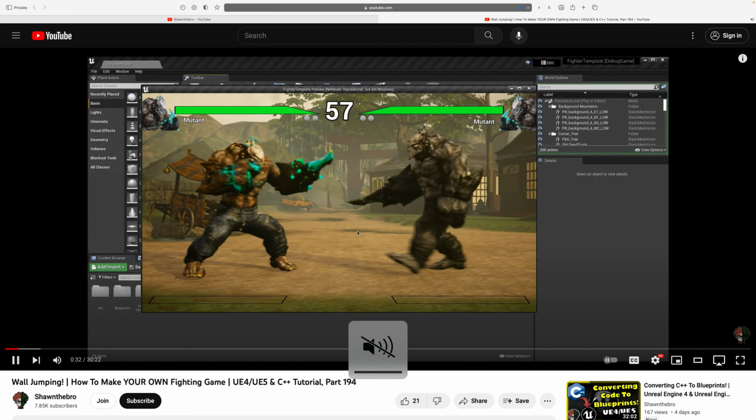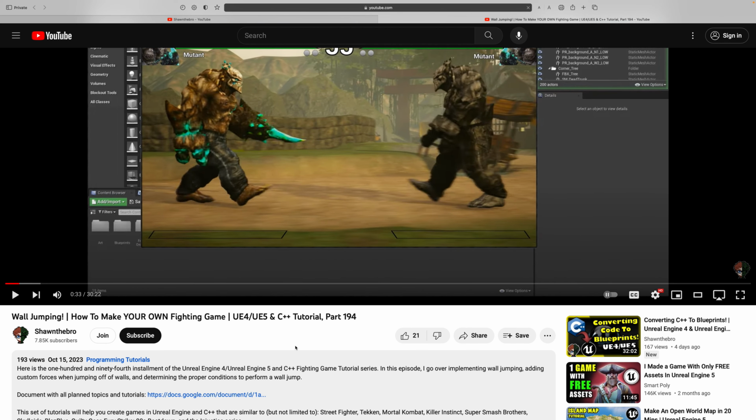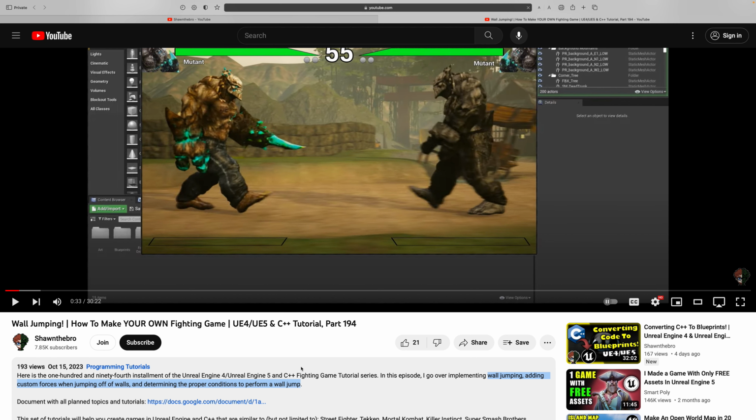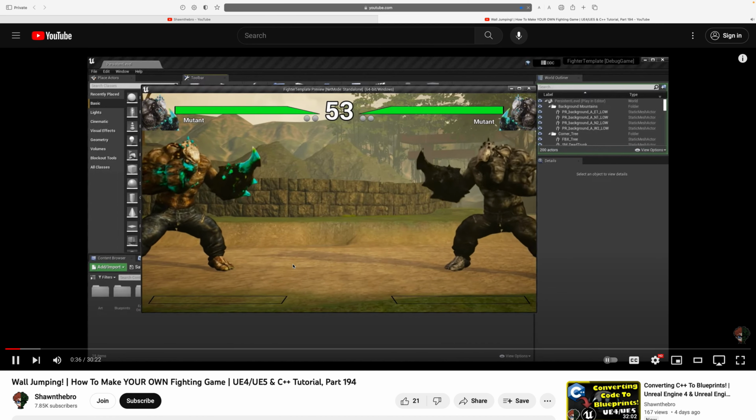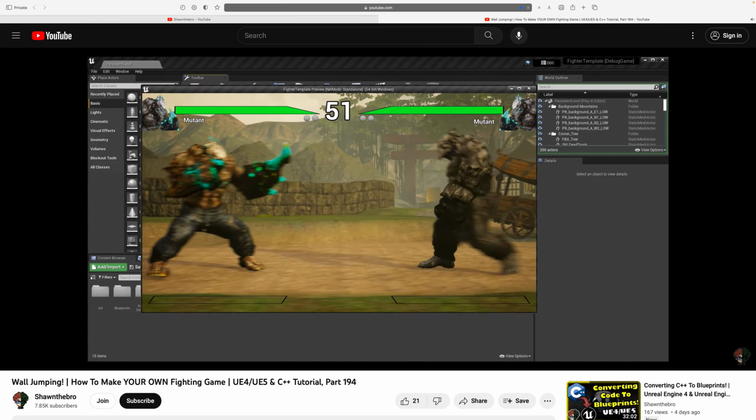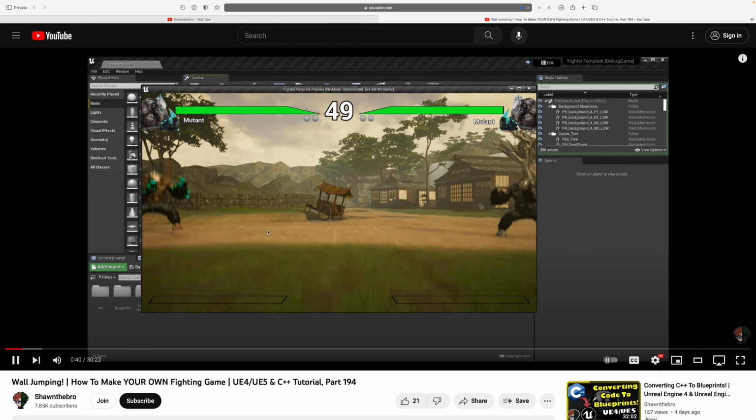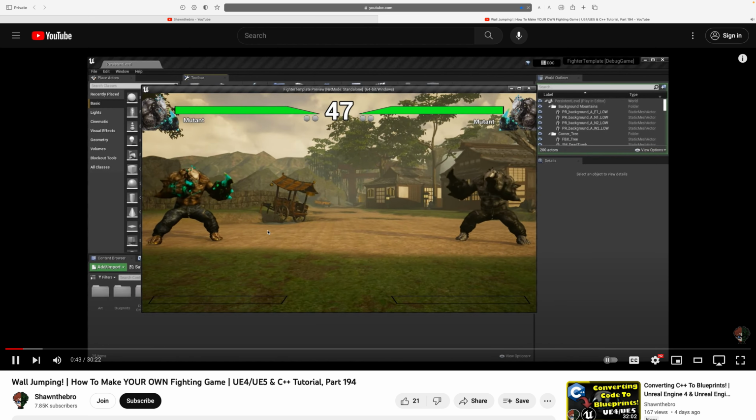So if you look at Sean's video here involving the wall jumping, he goes over implementing such a mechanic, adding custom forces when jumping off of said walls, and determining proper conditions to perform such wall jumps. So if you can see there, they just performed a wall jump. Granted, it might be a little hard to see, since, well, you know how it is with my own practice mode.